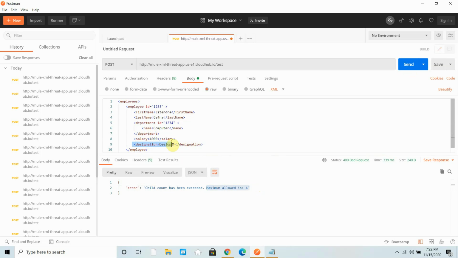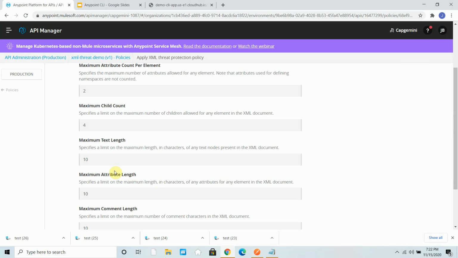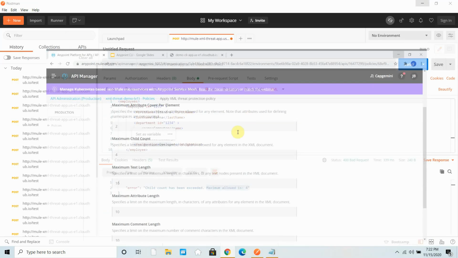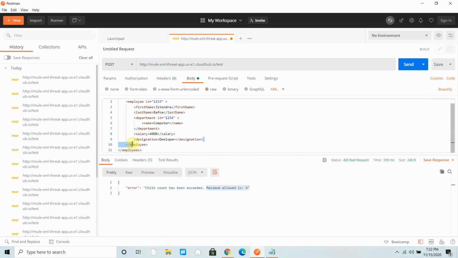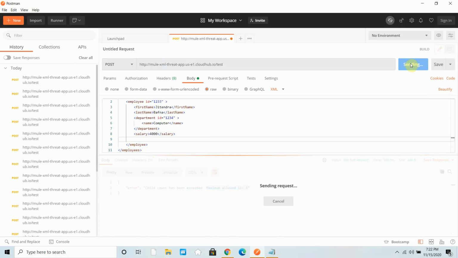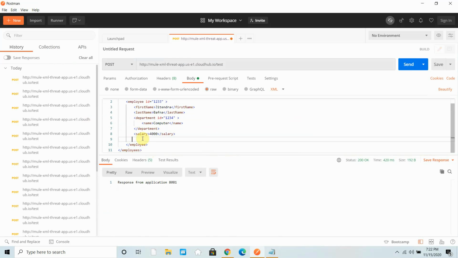When I put designation, it started giving an error, because if you see in the XML threat protection, the maximum child count allowed is 4. I need to remove this. Send request. It's good. Now we can put some comments also like this. So 1 2 3 4 5 6 7 8 9 0. So this is my comment. Send the request. Okay, it's successful.